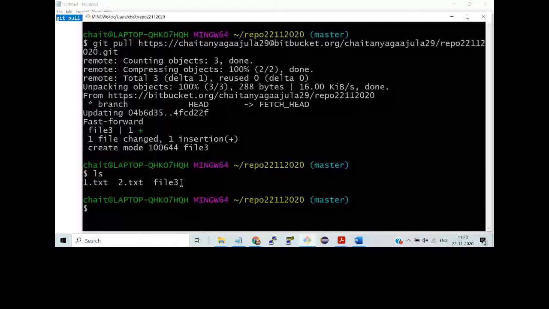So once I pull, you see that a file has been coming, and when I do an ls, the file has come. So this is how you can work with your remote and your local by doing a pull and push. There are still lots of commands, but these are important commands you want to understand. You want to first understand what clone does, what pull does, and fetch is also an option. You have options for adding files, status, and commit. So these are things you want to start off with.